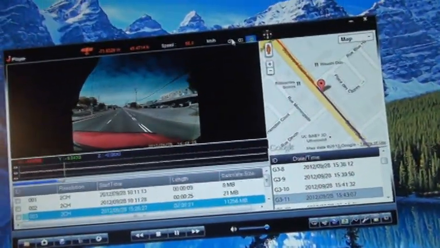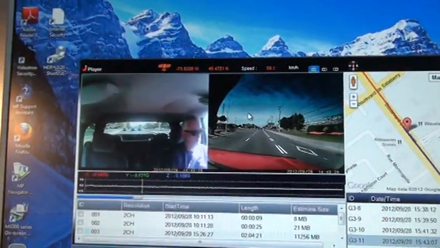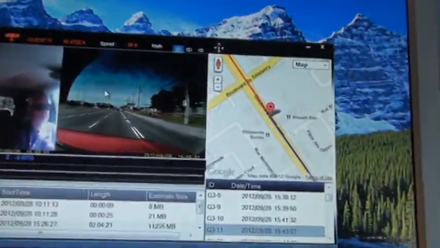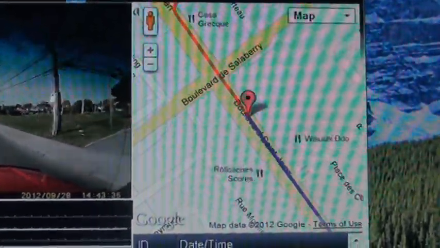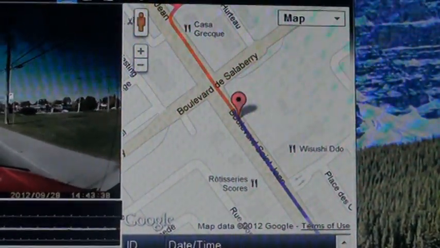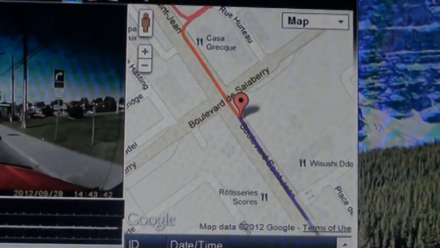And then you go back to the regular two screen channel. At the same time, you can see on Google Earth exactly where you were. So here we're going up St. John's Road. We're near Salaberry Boulevard, and we're approaching a stoplight.